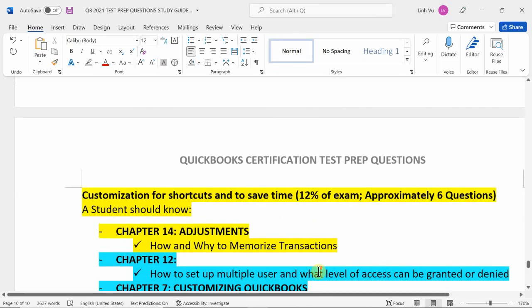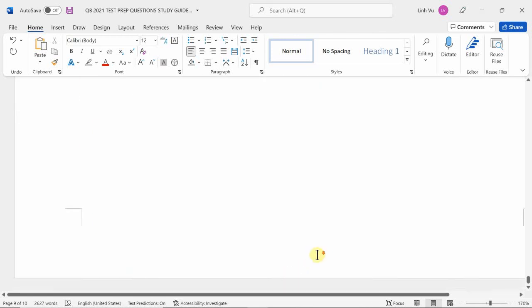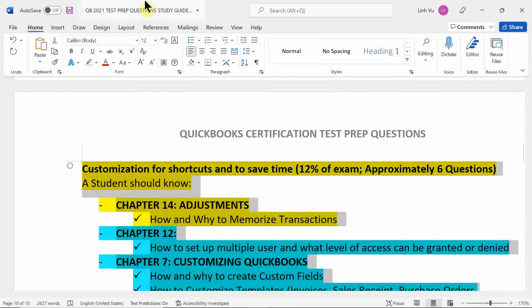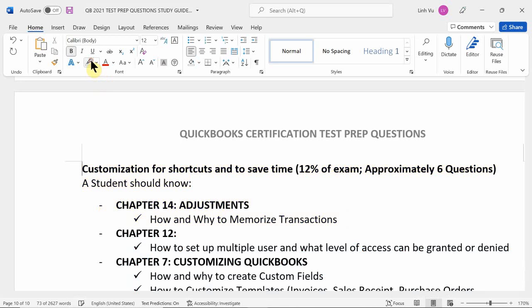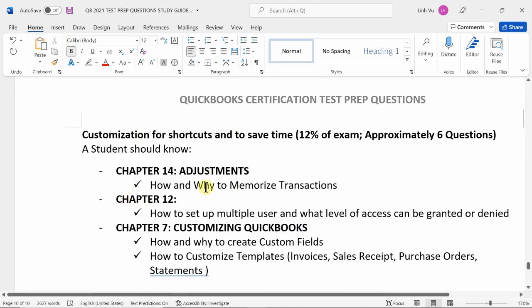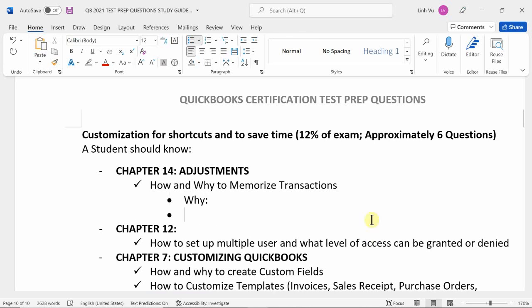All right, customizing for shortcuts. So this section here, the last section here, right? Let's go ahead and go over it. Customizing. So in this case, chapter 14, all right? How and why to use memorized transactions. Let's talk about how first. Or no, let's talk about why. Why is it so important to memorize transactions and how do we do it?